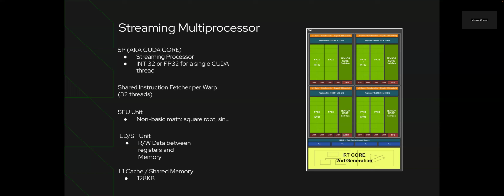At the bottom here, we see SFU units, which contain some non-basic math operations, such as square roots and sine. And here we also see some LDST, load store units, which are responsible for reading and writing data between registers and memory. And lastly, at the bottom, we see this storage that contains 128 kilobytes and is shared between the L1 cache and shared memory.